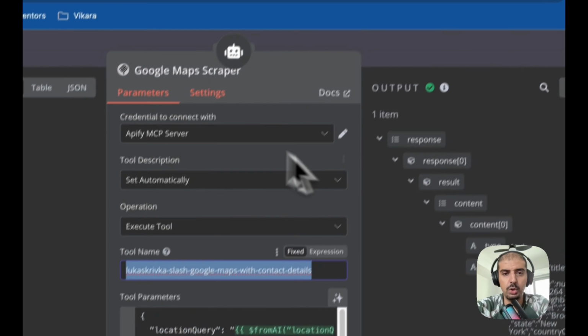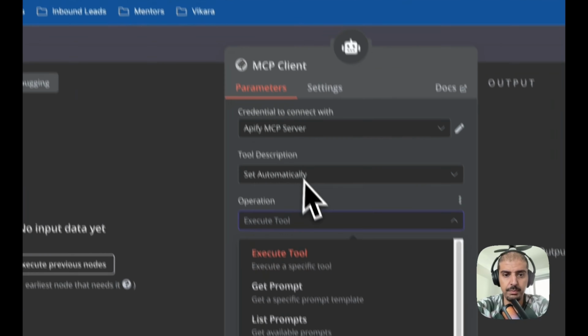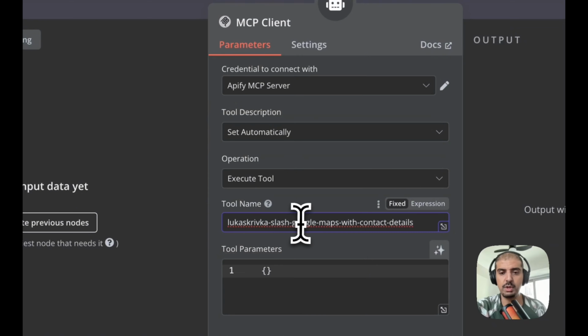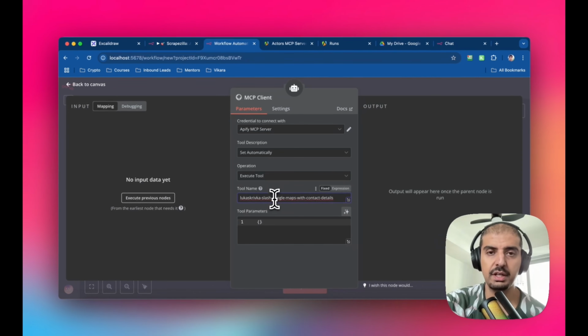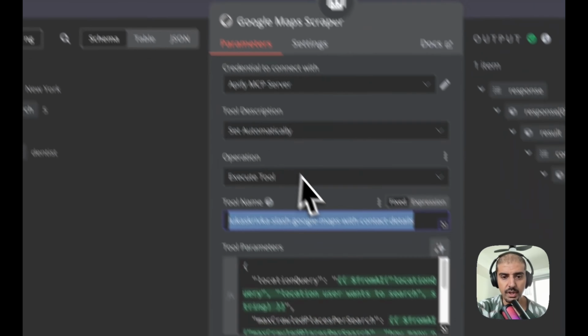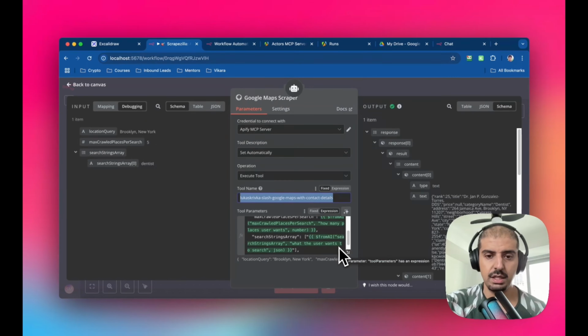When you load it, you'll see it in there, but it's also on the MCP page, the support page from Apify. Make sure the tool name is correct, otherwise it's not going to work. It has to be exactly how you see it, and pay attention to the capitalization and the dashes.